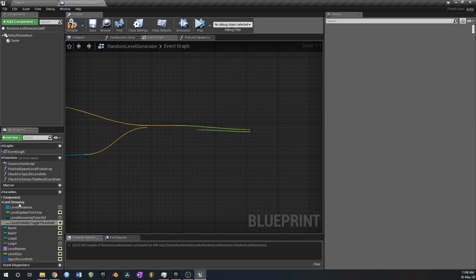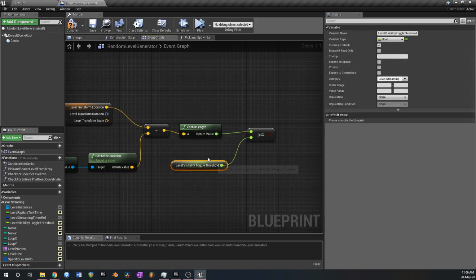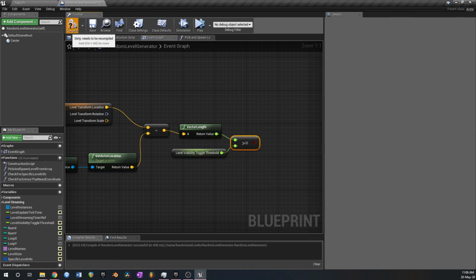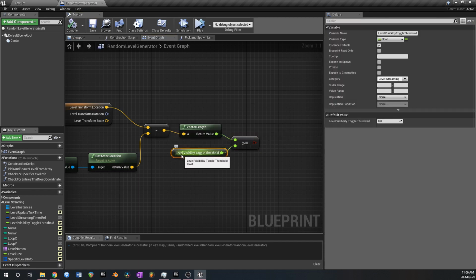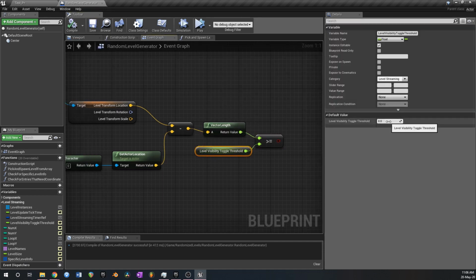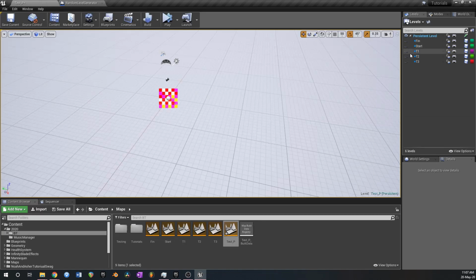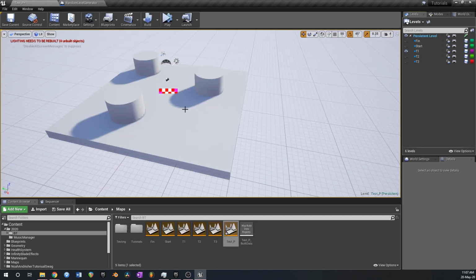So let's dump that in level streaming. Now, the value for this is going to be the distance at which levels start to be hidden. So let's say that it is, I don't know, 5,000. Or maybe I should look at the tile size. It'd be dependent on your tile size, really.